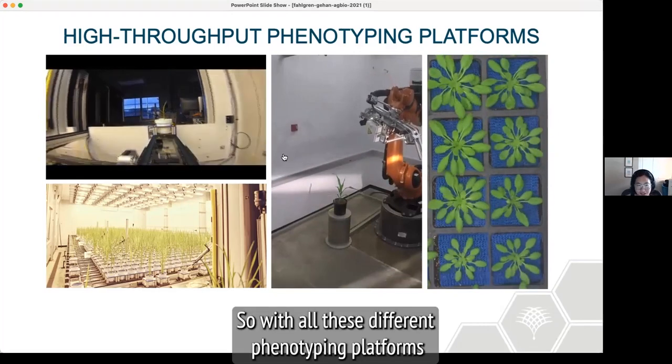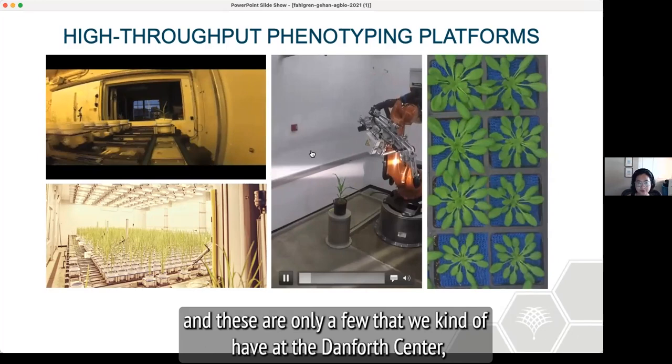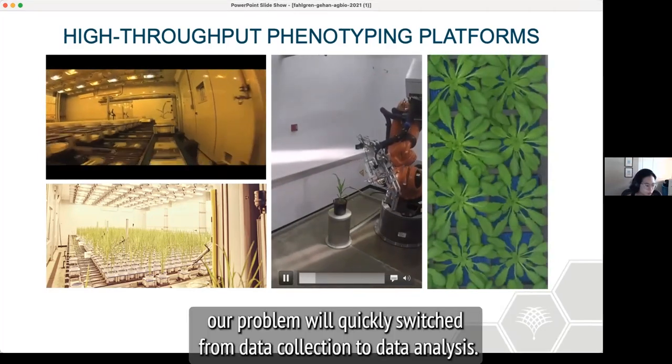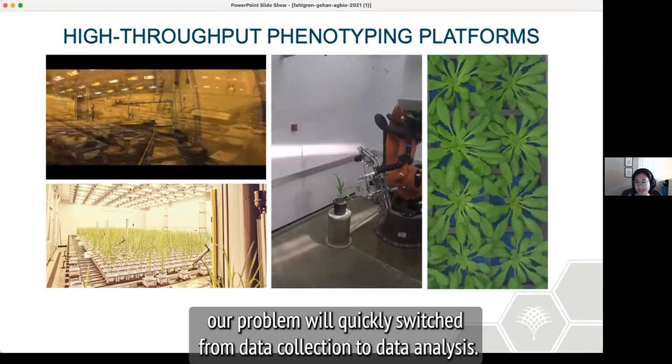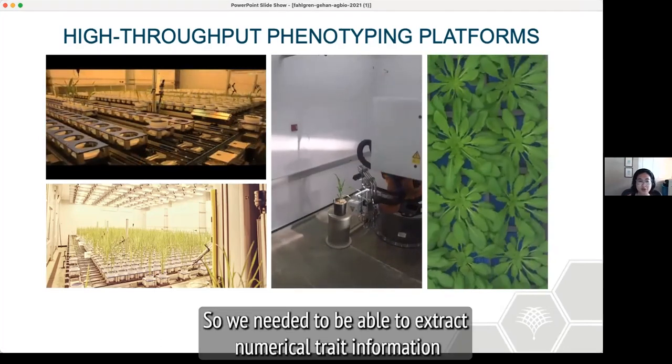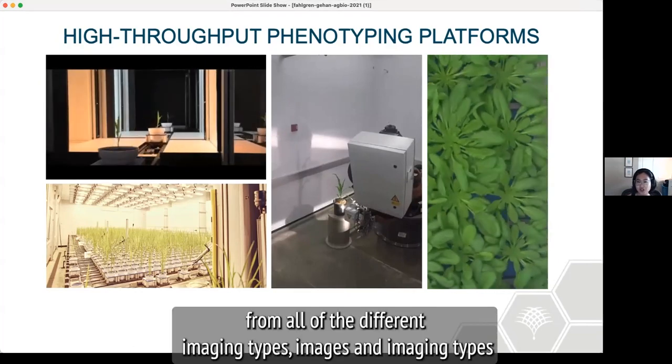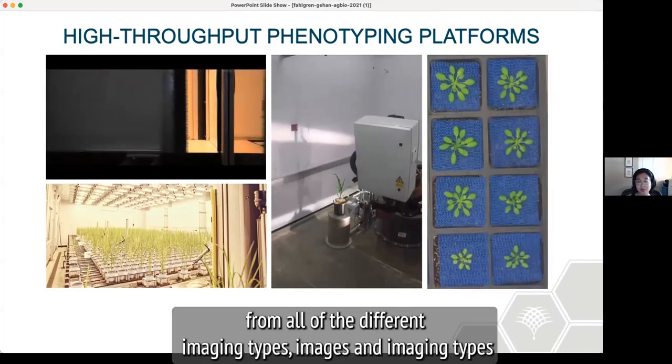With all these different phenotyping platforms, and these are only a few that we have at the Danforth Center, our problem quickly switched from data collection to data analysis. We needed to be able to extract numerical trait information from all of the different imaging types that we were collecting.